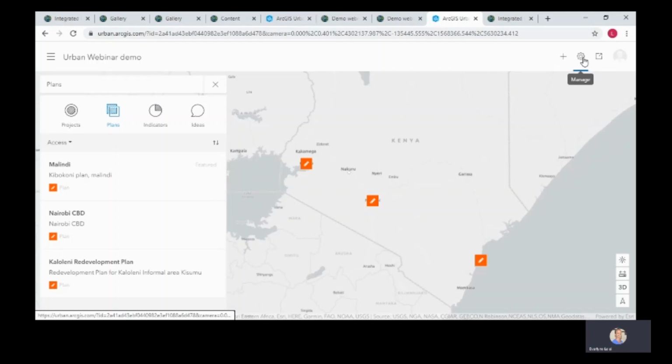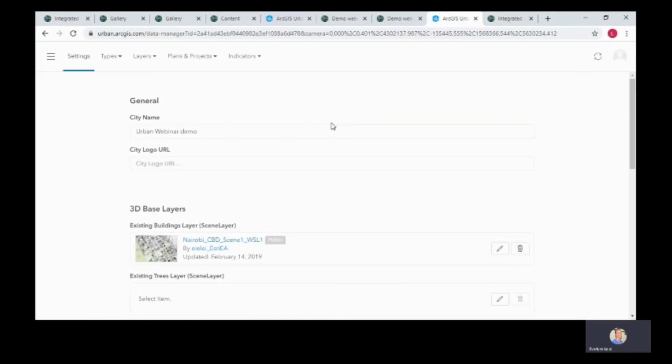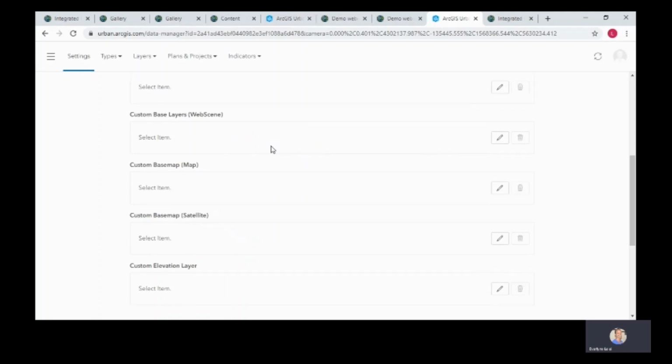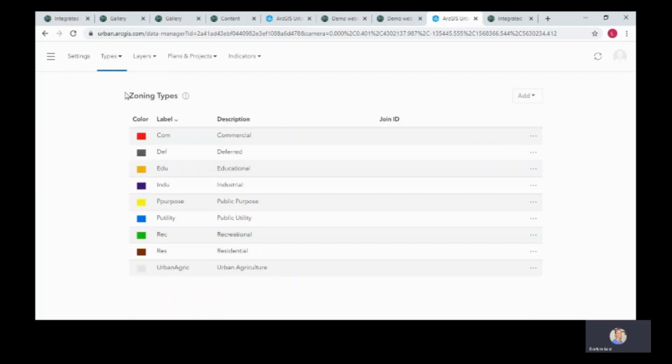Then the other thing that I need to mention is that this settings section is really important when you're working with Urban. This is where you determine the different settings for what you'll be working on. And I think I'm more interested in showing us how to define the different types. So we talked about zoning types, project status types, building types and space use types. So for instance, we want to define the zoning types for our urban model that we'll be using.